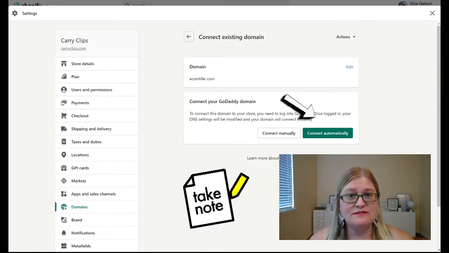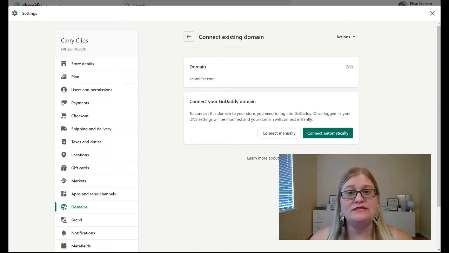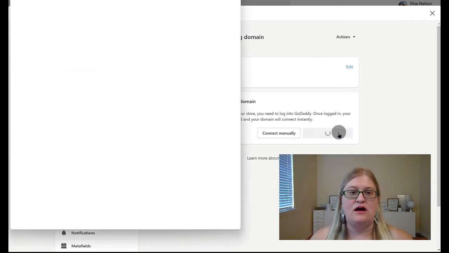If you don't see this button, it may be because you've used something like Cloudflare to manage your DNS and it's not automatically being noticed. If that's the case, it's a slightly more advanced tutorial. You'll have to go through and actually delete out the Cloudflare information from your DNS on GoDaddy. But assuming that you have a clean purchase of a domain name on GoDaddy, you should be able to simply come here and then click on Connect Automatically.